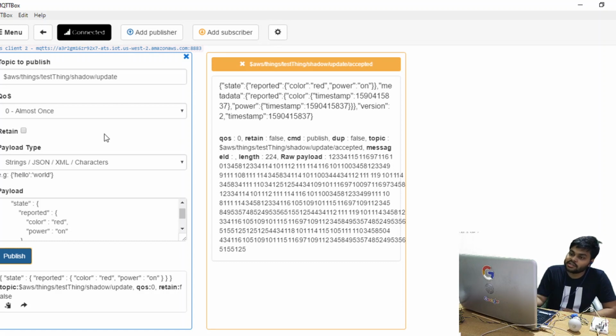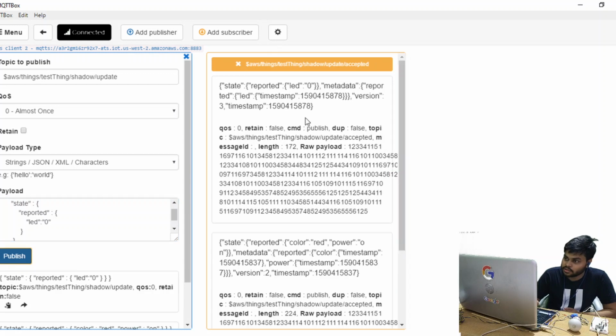So how do we know if it's stored or not? Let me store one more thing, like LED. Let's make a key LED with a string value of 0. Okay, so publish it. We have also received this reported LED 0 metadata. What is metadata? Metadata is the timestamp of when we received this data. So we are receiving this data on this timestamp, 15904145878. So this one.